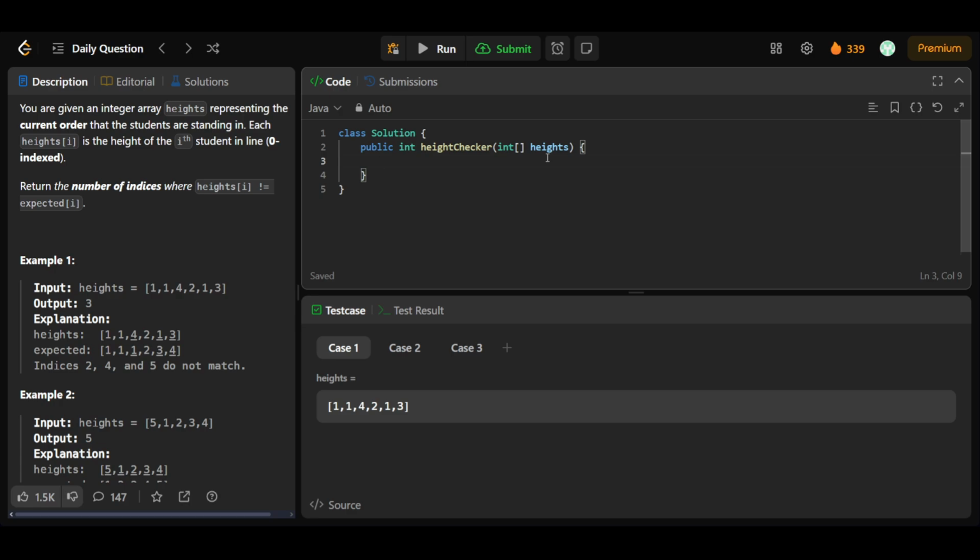Let's have an expected array, which will initially be a copy of heights. For this I'll be using Arrays.copyOf, and we need to pass the heights array as well as the length up to which we need to copy. I need to copy the full array, so I'll be passing heights.length. Then I'll sort this expected array with Arrays.sort(expected), and then have a variable count that is initially 0.